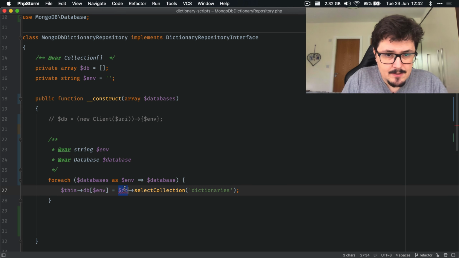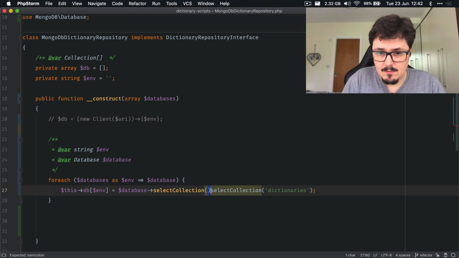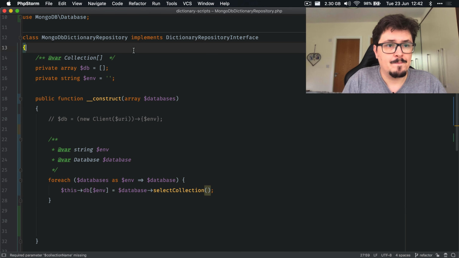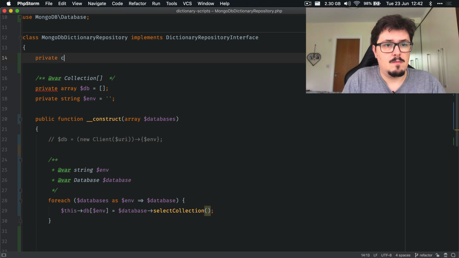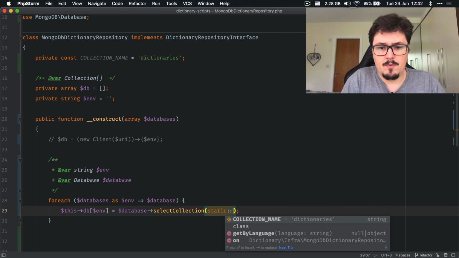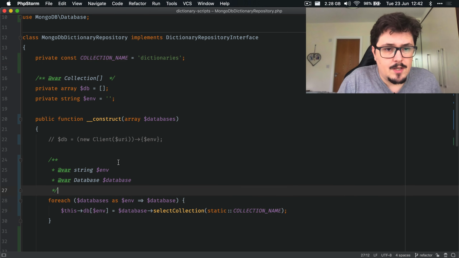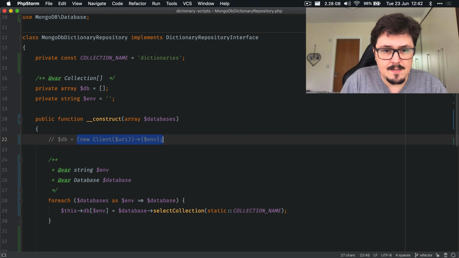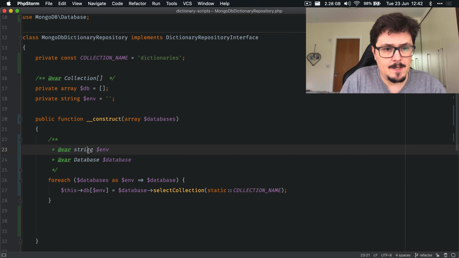So in this case, we are going to do database select collection, what we have right here, right? And we are going to be selecting dictionaries. I'm going to move this to a private constant, collection name, and it's going to be dictionaries, and in here I'm going to reference it. Okay, so the point here is we should receive already the instance. I'm going to cut this here.